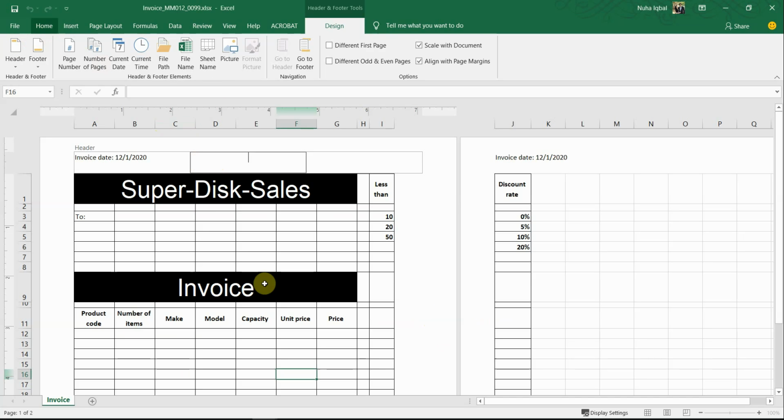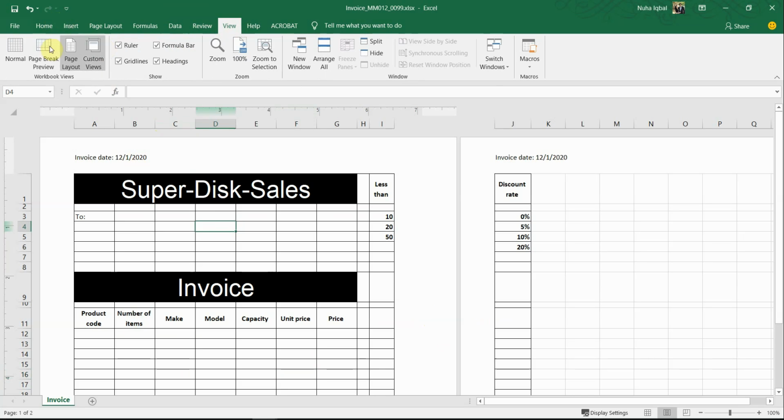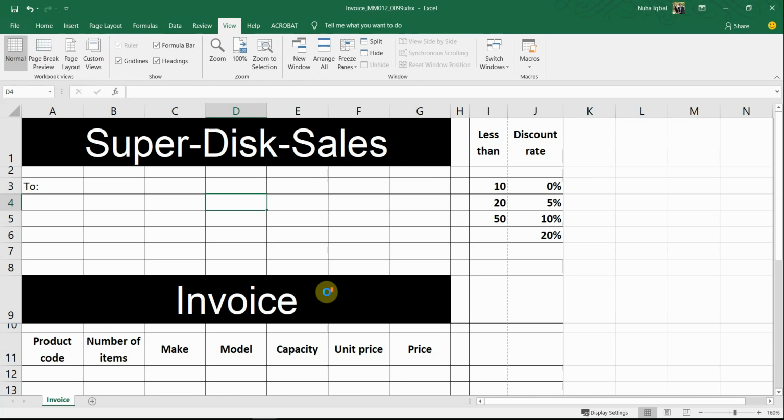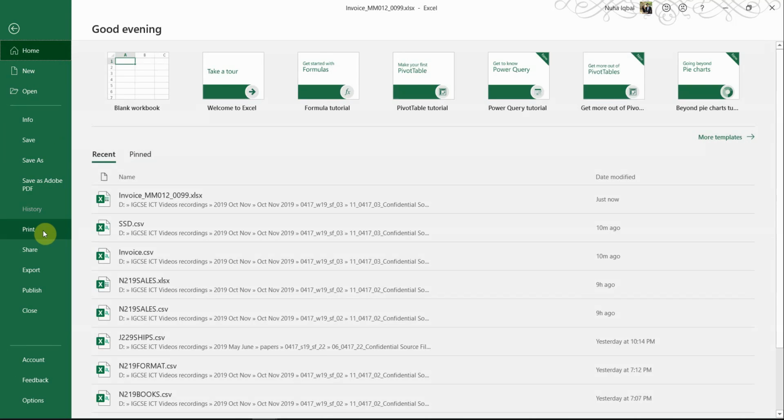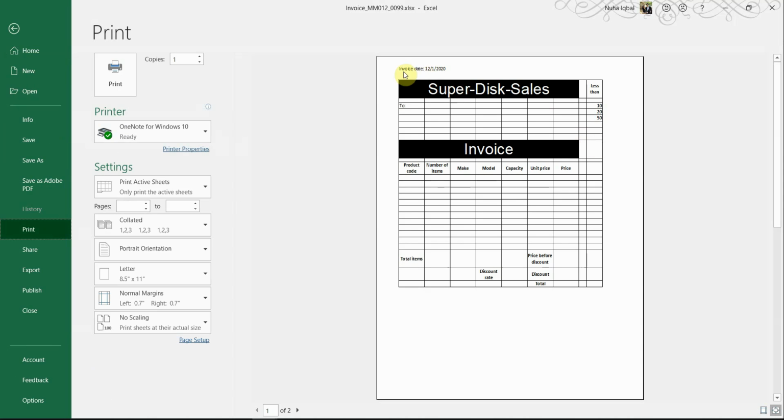What you will notice, it's added over here, and in case you don't want to use it, it will be always visible, but if you want to hide it, you can go back again to view and click over normal, so you can work easily over here. But make sure that it is always there, and don't worry about it. If you go to print, it will be always there. You just make the working area comfortable for you by hiding it.